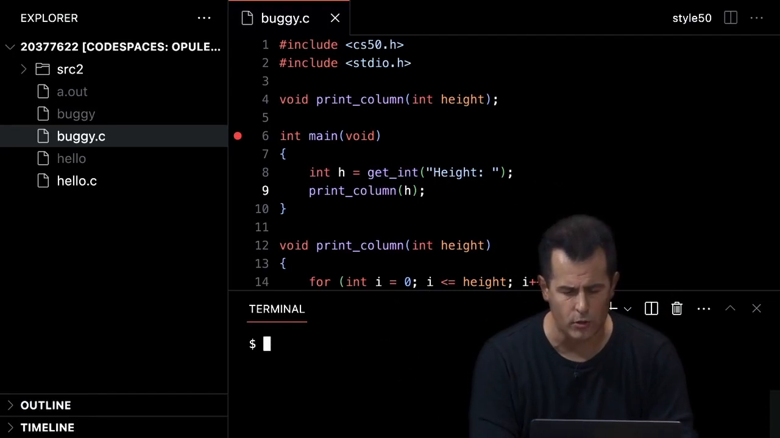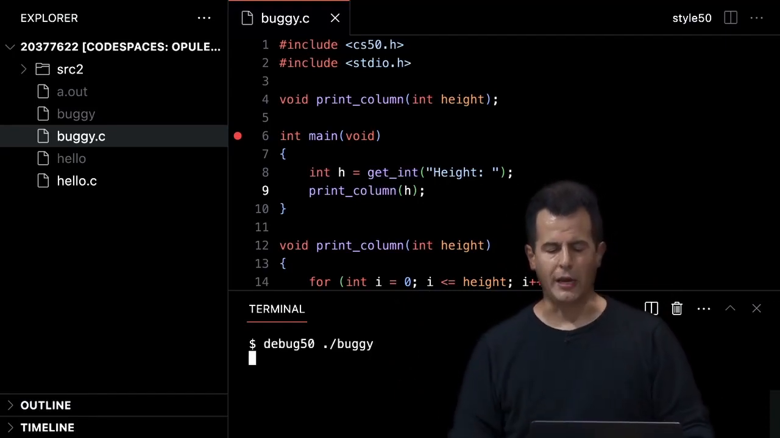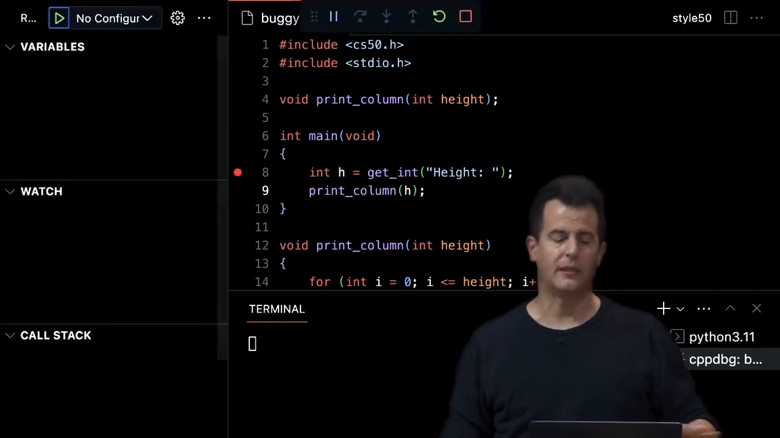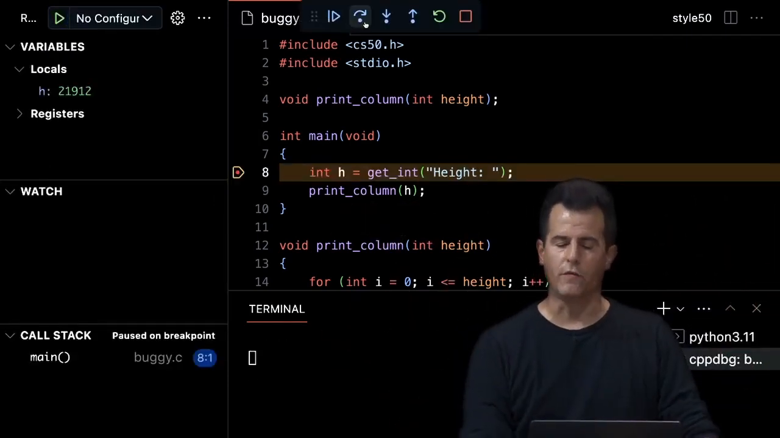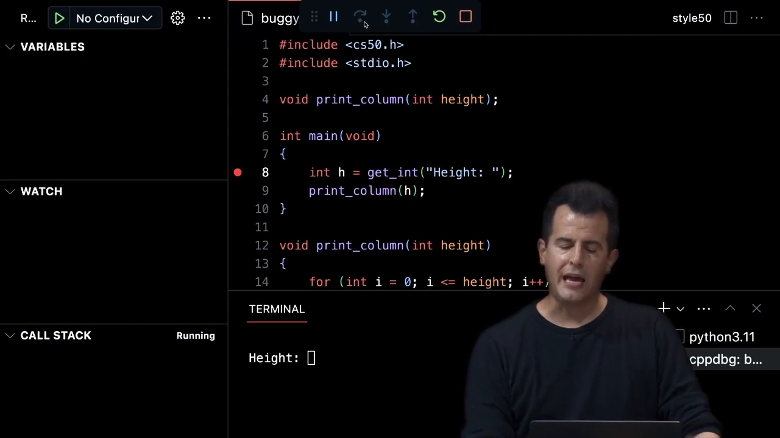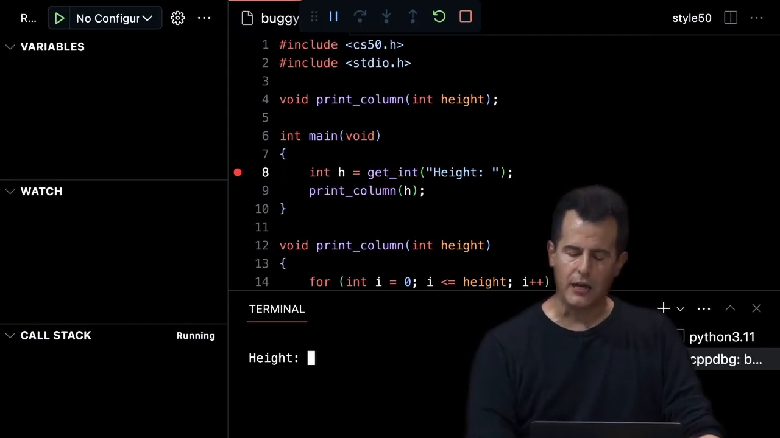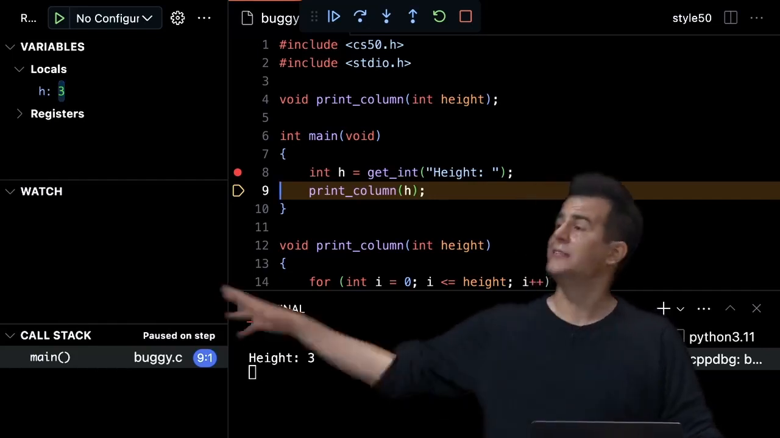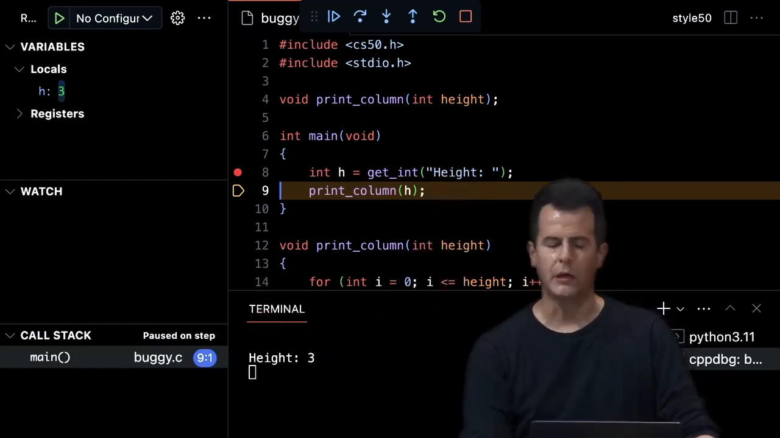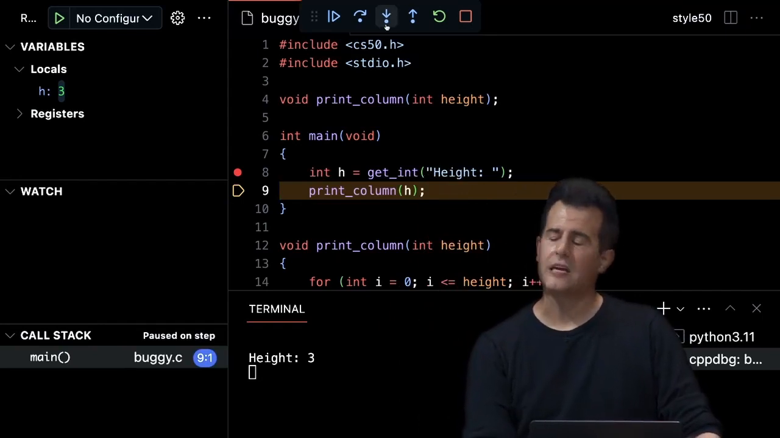Let me go back into debug 50 by running the exact same command again. It's going to think for a moment. It's going to reconfigure the screen. I'm going to do the exact same thing. I'm going to step over this line. But I'd like to actually see what's going on inside of my print column function. So this time, instead of just saying run to the end and close all the windows on me, let me go ahead and step into my print column function. Don't step over, step into.